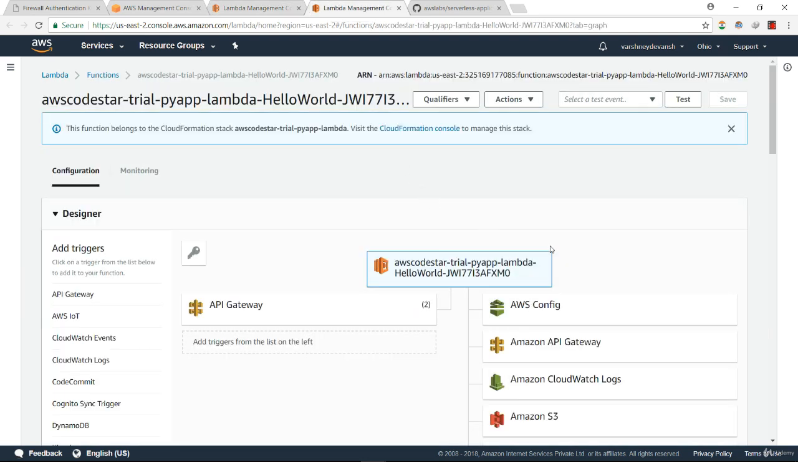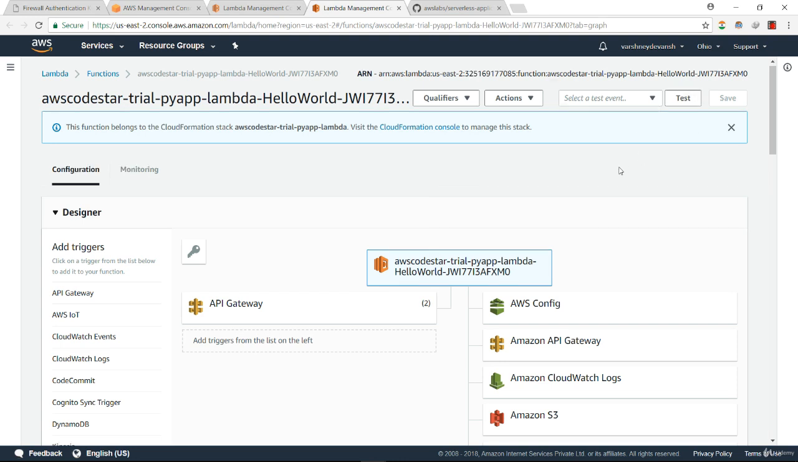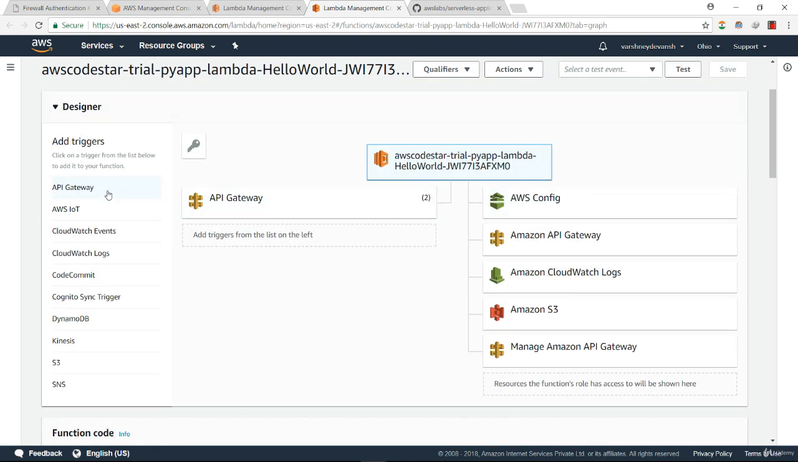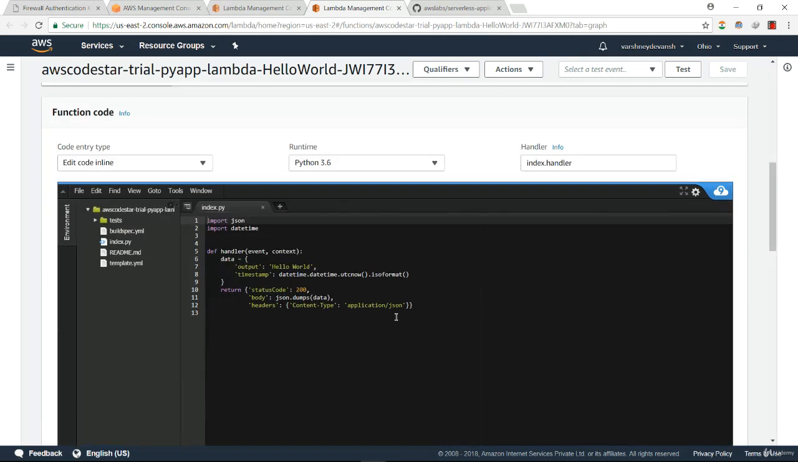So this is the function, the AWS Lambda hello world based on Python. We can add qualifiers and actions. We can export the function and perform other operations like testing, configuring tests, or other tests based on events. We can add triggers that could trigger our event, like API Gateway, AWS IoT, Amazon API Gateway.